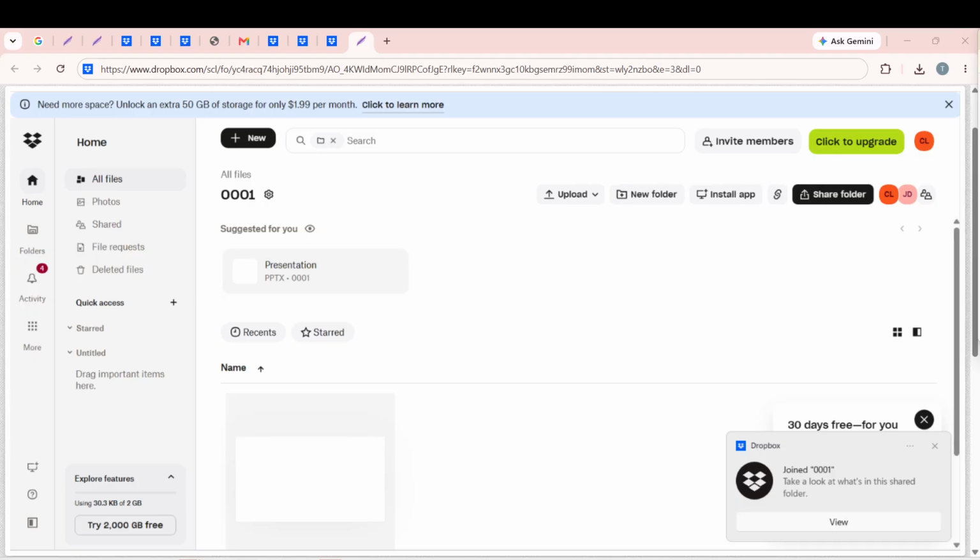With that ready, remember that joining a Dropbox folder allows for seamless collaboration. You can easily share files with others, making teamwork more efficient. This feature is particularly useful for projects that require input from multiple people. By following these steps, you have now set up a collaborative environment that can enhance productivity and communication.